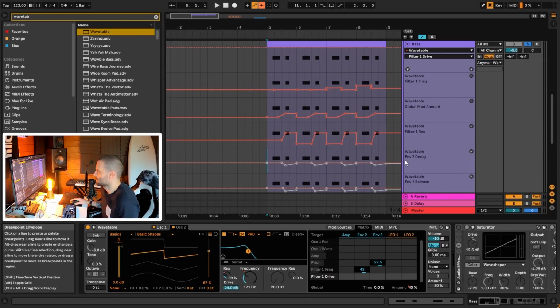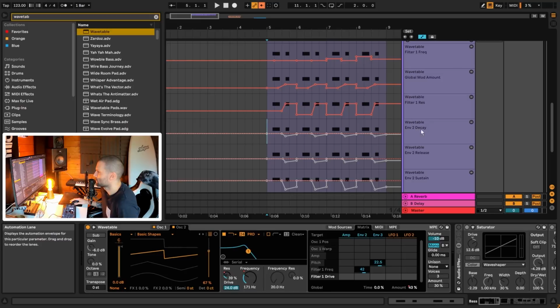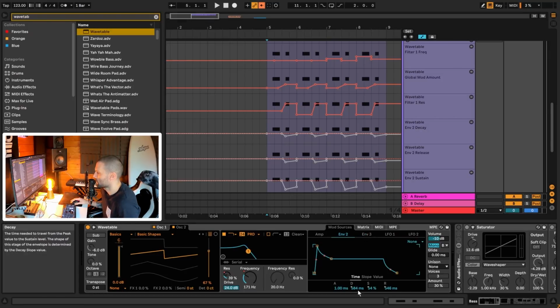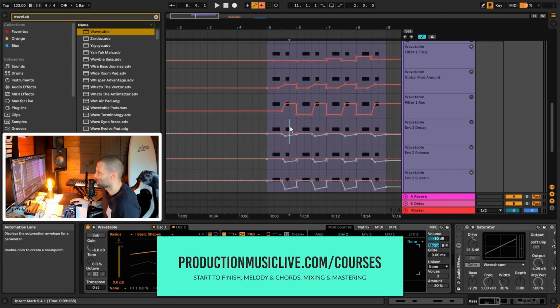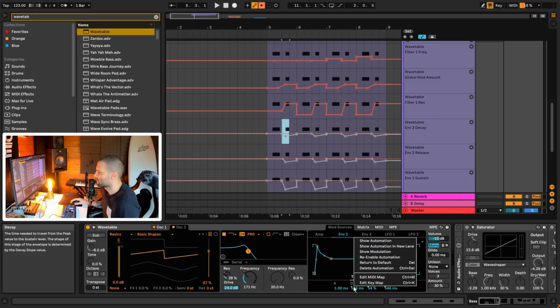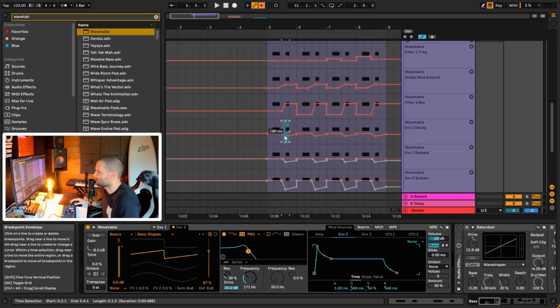Okay, then the next thing is the wavetable envelope decay. So here, this decay amount. The first note is kind of long and the second one is a bit shorter. And we control that by automating this decay. So it's at 584, and then when this note hits, it's around 180 milliseconds.